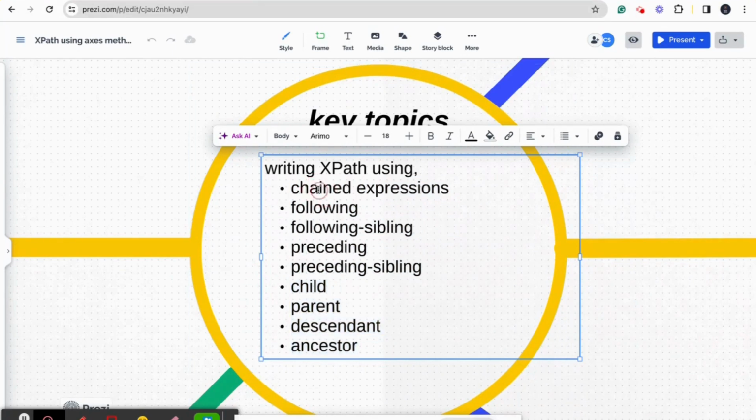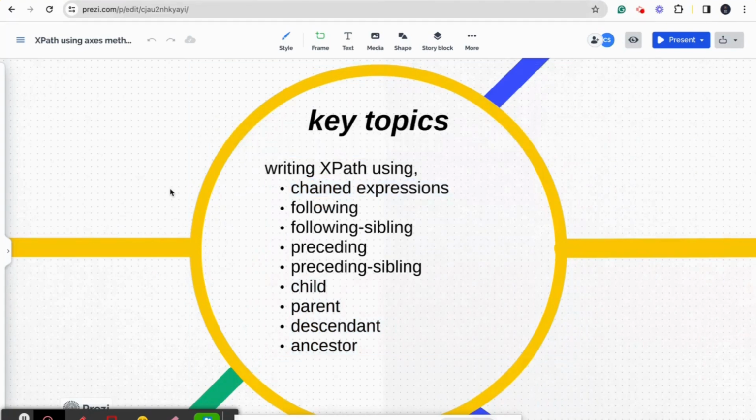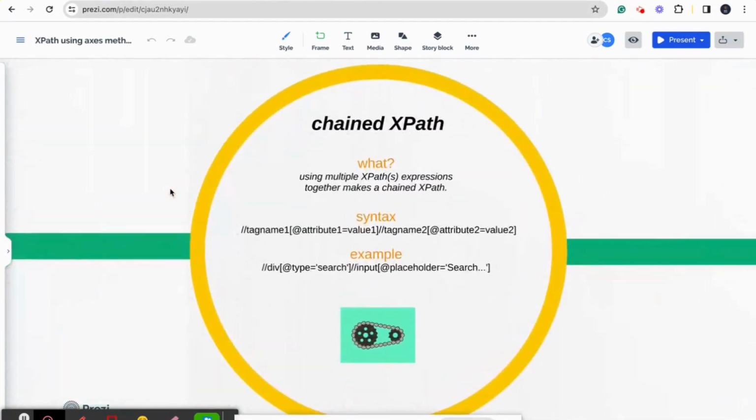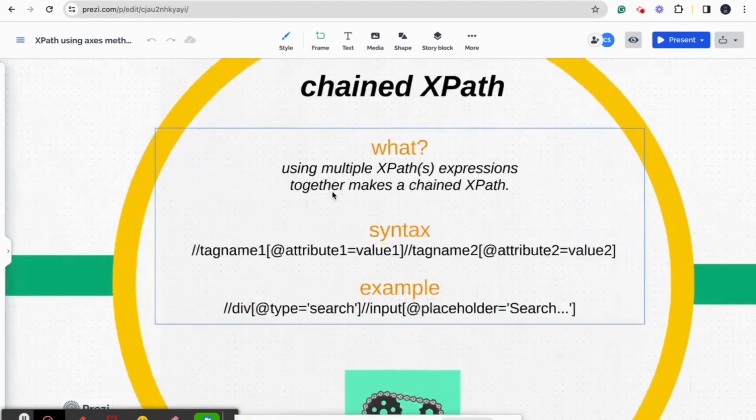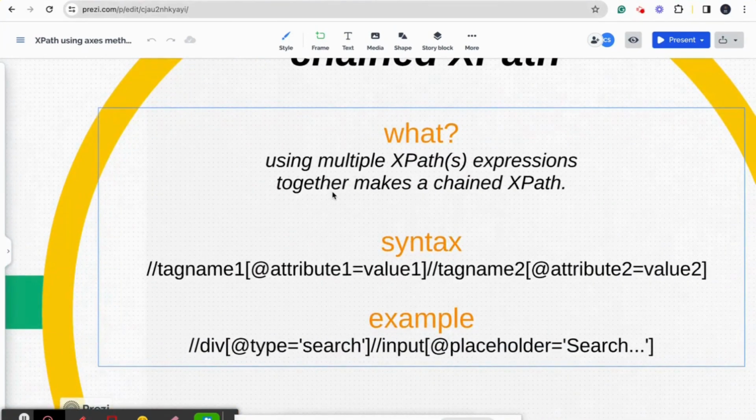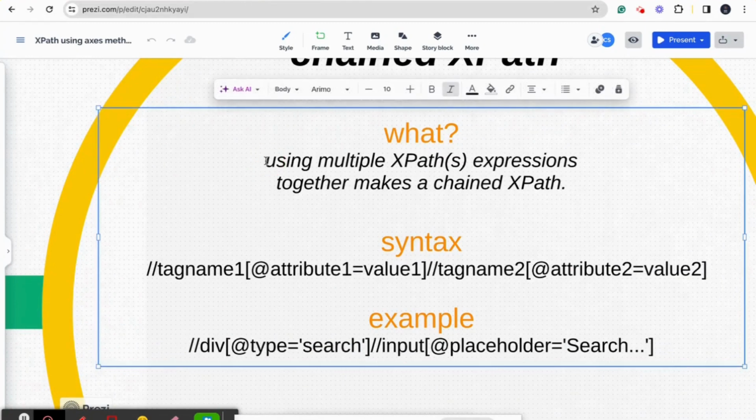First of all, let's see what are chained XPath expressions. As you can see on the screen, you have the theoretical definition, which says using multiple XPath expressions together makes a chained XPath. Now, what do you understand by it? As I always say, it's better to see an example in action, and that is when you get a very good understanding of the concept. So you have this definition, you have the syntax. If you want, you can refer to it.